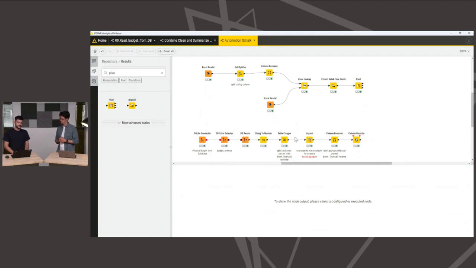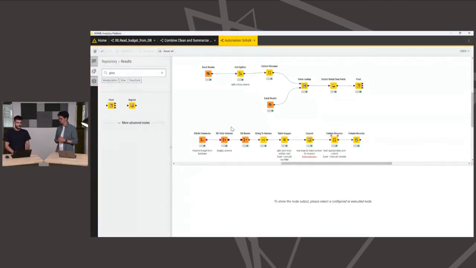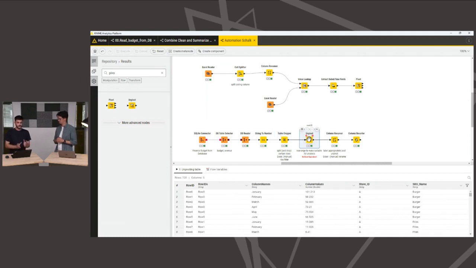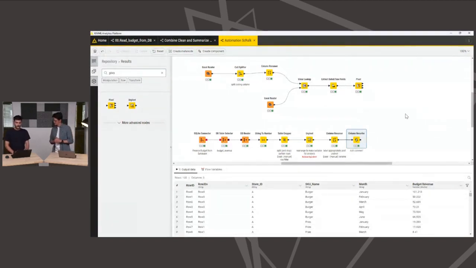But basically what I did here, I just accessed the budget values from the database by using a bunch of nodes, and then I did some manipulation. I had to crop, to remove some rows, do some unpivoting operation to make them suitable for what we are going to do, and then rename the column. And in the end, I have a table like this. So for each store, for each name, for each month, we have the budget revenue for these combinations, right? Yeah, that looks right.